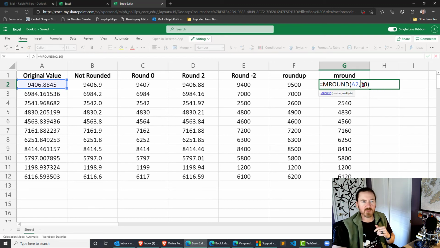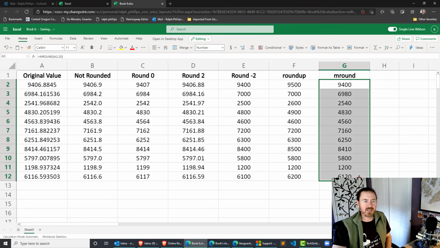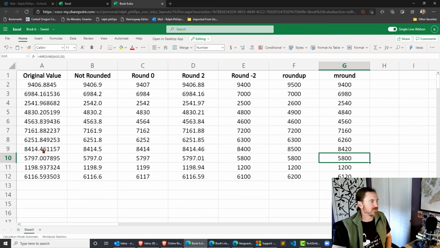So we can put that multiple right in there, whether it's 2, 3, 10, 20. Well, I guess 20 could work. Let's see what happens with 20. It should be multiples of 20. There's not a big dramatic difference, but 8414 instead rounded up to 8420, because 20 is closer to 14 than 0 is to 14. So yeah, we can see that work, and perhaps there's some situations where that's going to come in handy.